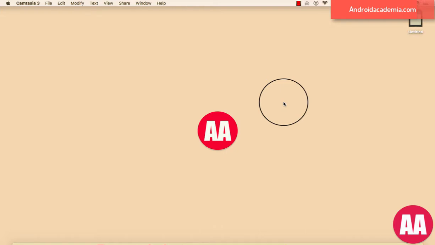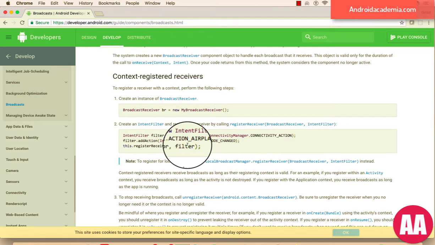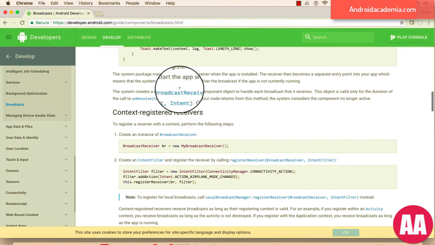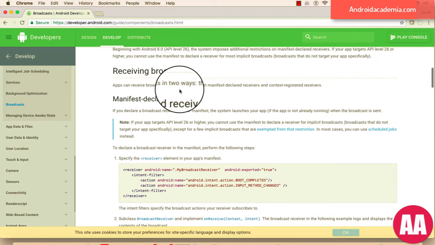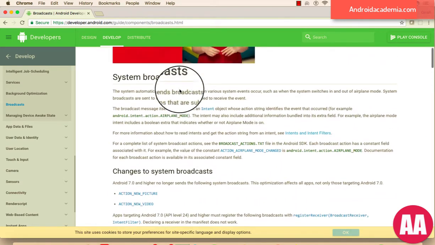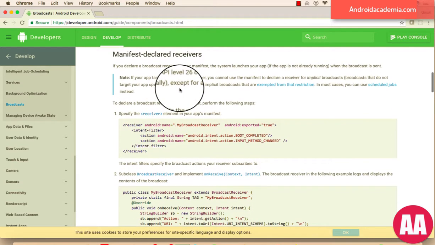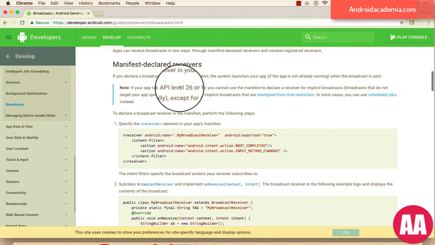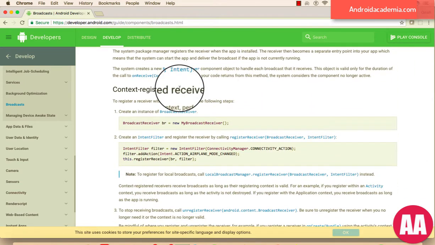Welcome back, friends. And now let me talk about how we can register a broadcast. Here you can see, when you go to the documentation, that it is the context-registered broadcast. They have given a very wonderful example of how you can receive a system broadcast by declaring it in the manifest and also by using a context-registered broadcast.